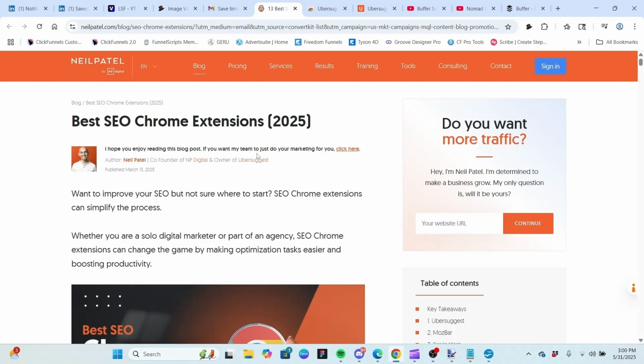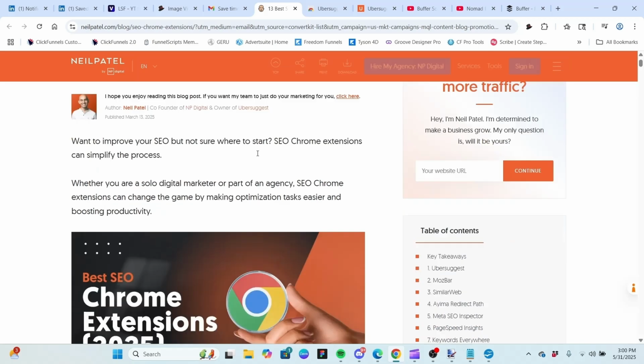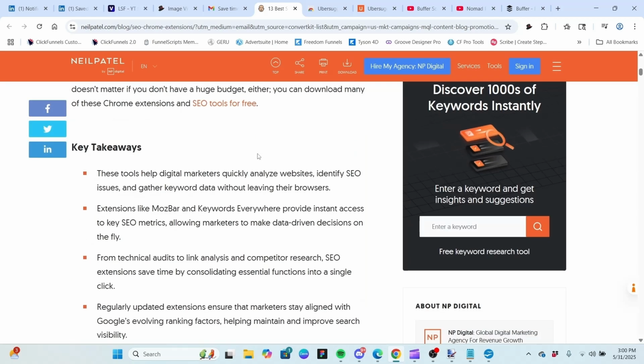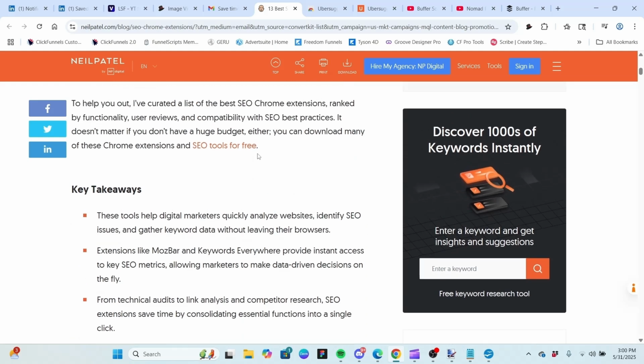I'm looking at this article from MP Digital. It's Neil Patel's website. And this article, which is just recent, he's telling us about some Chrome extensions we can use for SEO and keywords and that type of things. And some of them are free, some of them aren't.